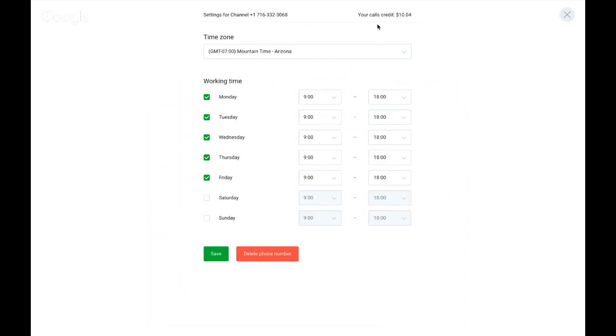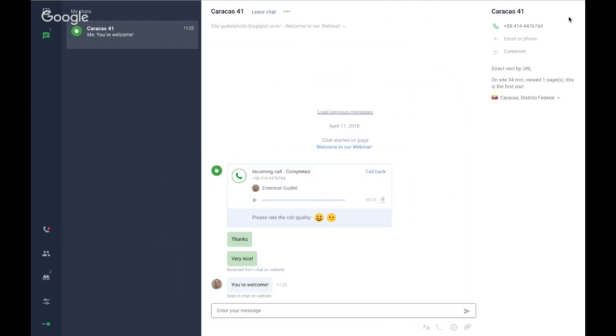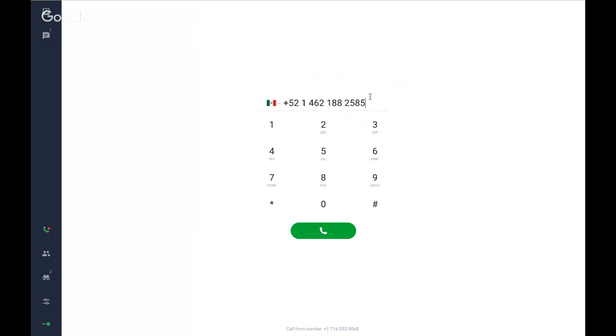Excellent. I have right here enough balance to have it month by month. So I click on save. I have a phone number already. So now this is a different screen. You can see that now I have my phone number right here. So my new business phone number is 716-332-3068. This is my business phone number.